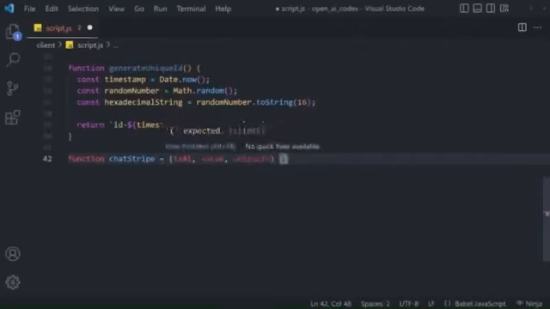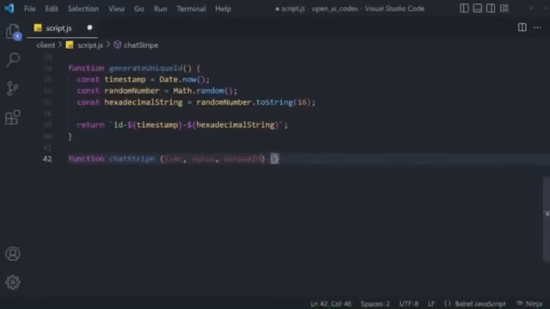In this case, I have a typo. We don't need an equal sign here. We're not creating arrow functions. That's just a habit from writing a lot of React code.